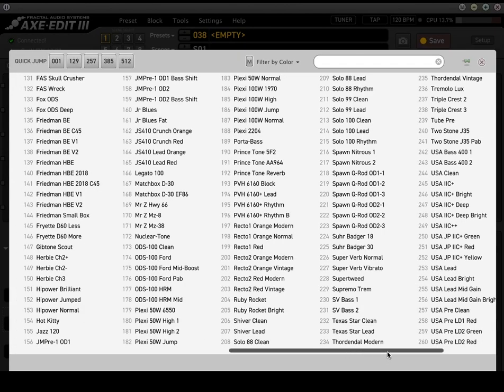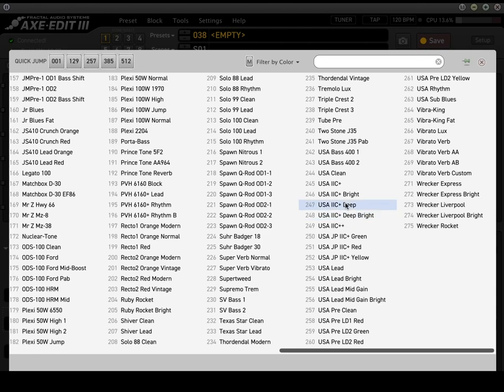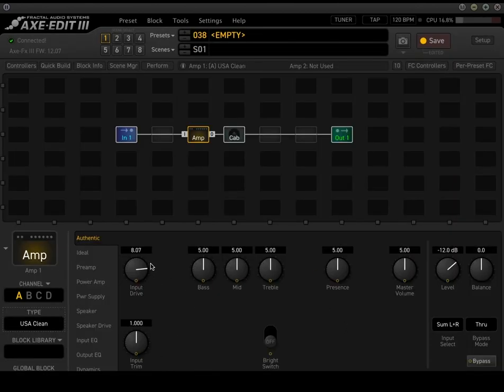So let's go back to the USA Clean, because this is probably the easiest to visualize and understand what's going on. This is the USA Clean, and increasing the drive on certain amps sometimes gets them to distort a little bit. Sometimes it doesn't. For example, the USA Clean doesn't really distort that much as you turn up the drive, and if you turn it down, you hear a drop in volume.